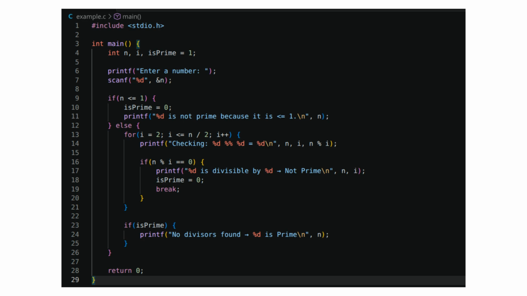All right, let's start from the top. Lines 1 and 3 are the same as before. We include the standard input and output library, and we start our main function. Nothing new here. On line 4, we declare our three variables: n for the user's number, i for the loop counter, and isPrime set to 1 as our flag variable, assuming the number is prime until proven otherwise. Lines 6 and 7 ask the user to enter a number and then read it into n, same as before.